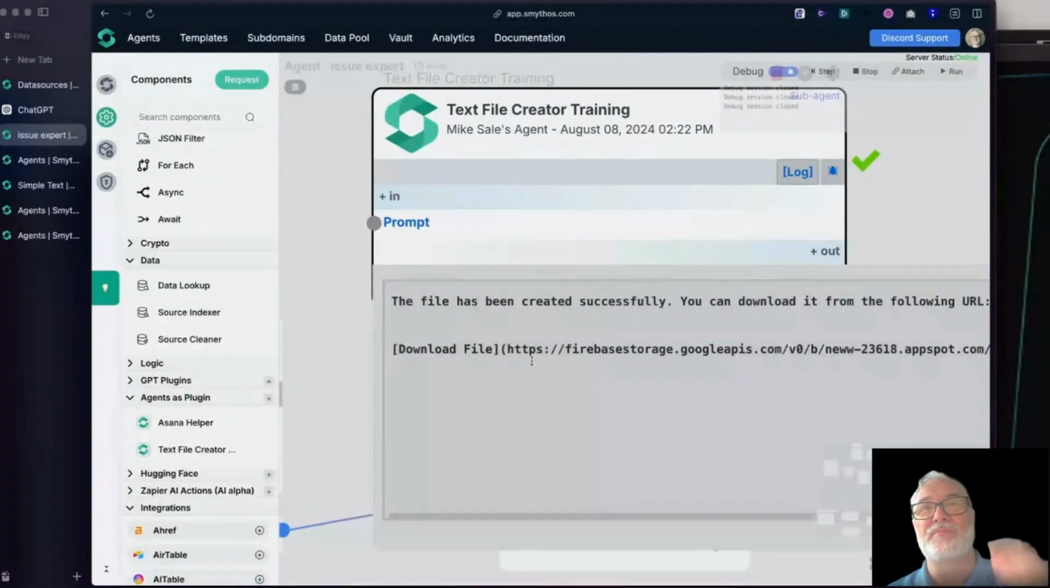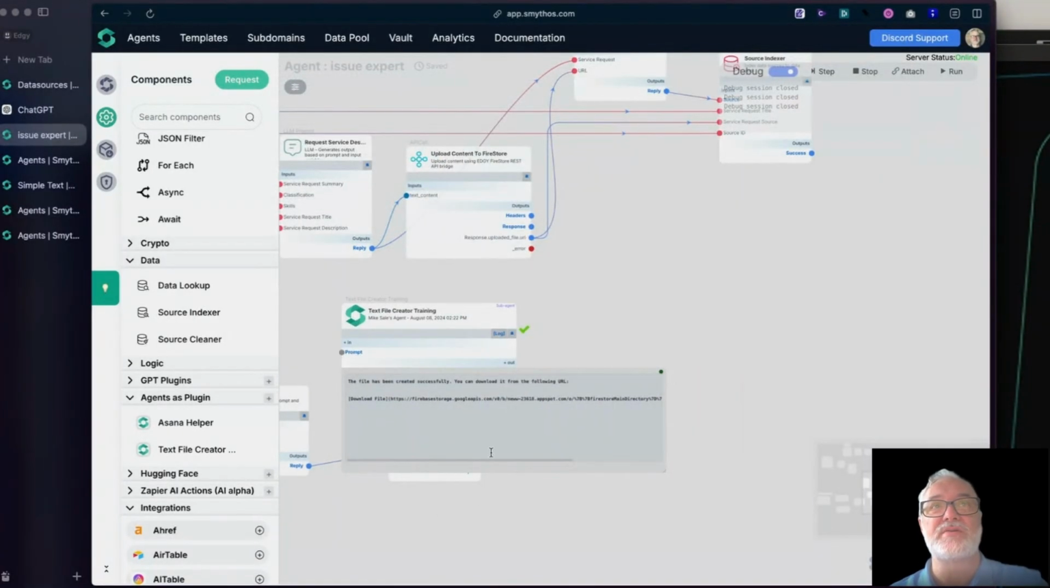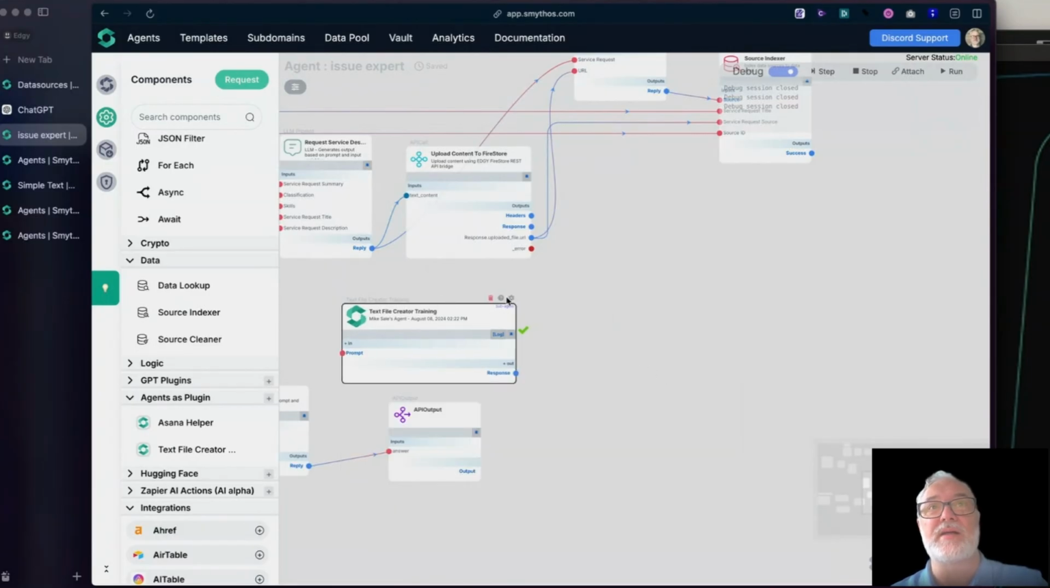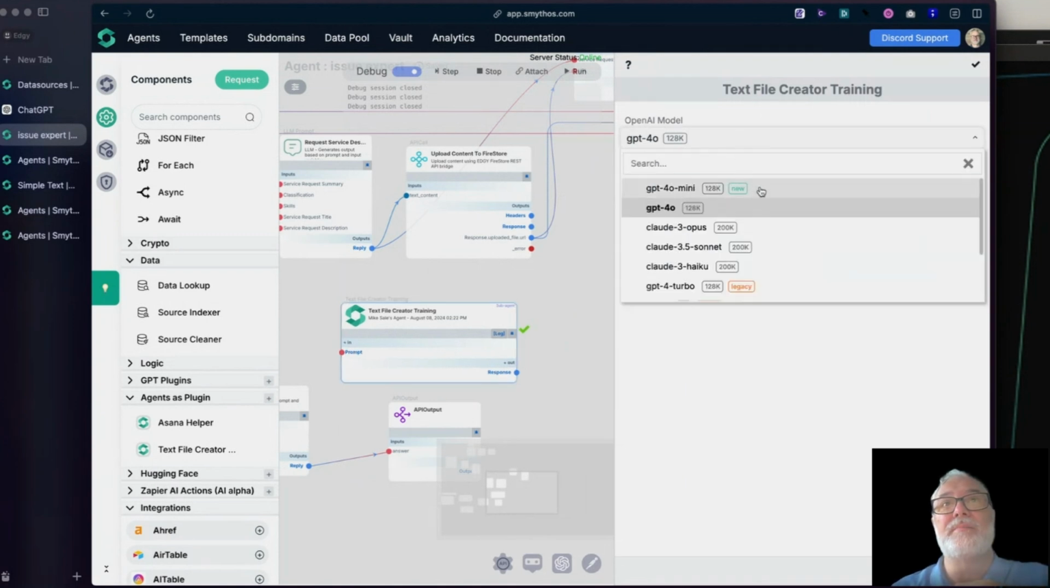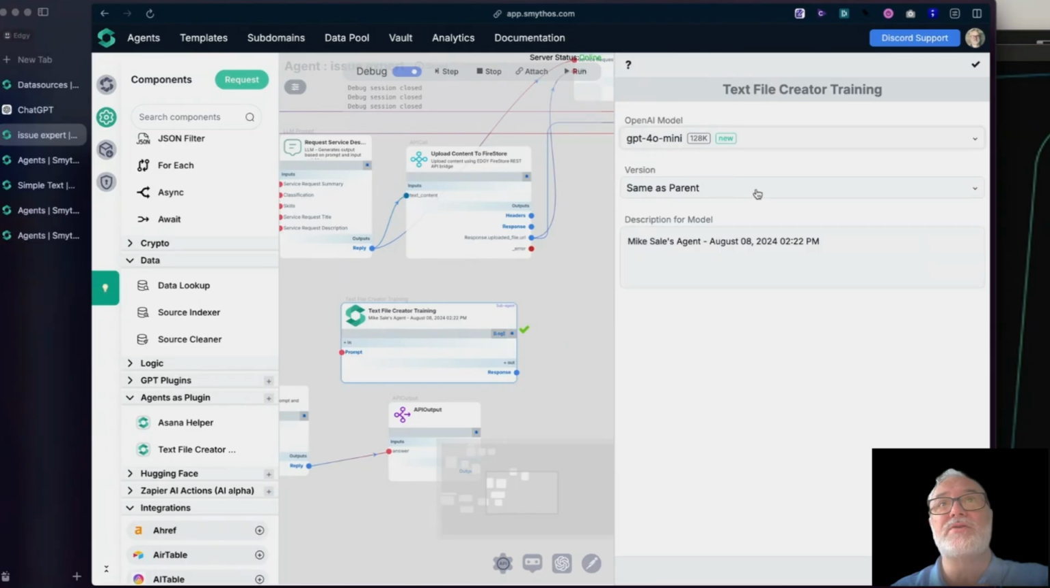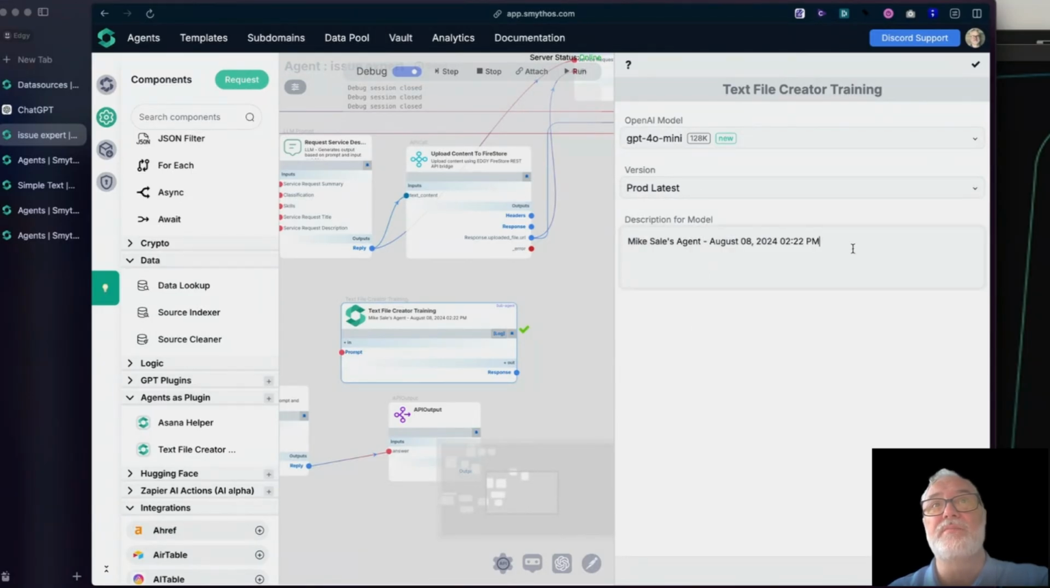Okay. So there's the use of, or the ability to use an agent with another agent, and that's going to allow us to, and by the way, we can also identify which version you want to use. You want to test it with the development version or the latest production. So in our case, we can just say prod latest. Okay.